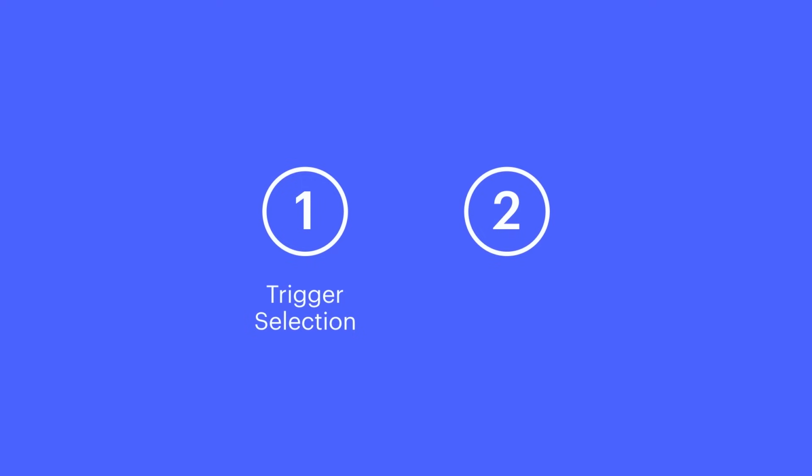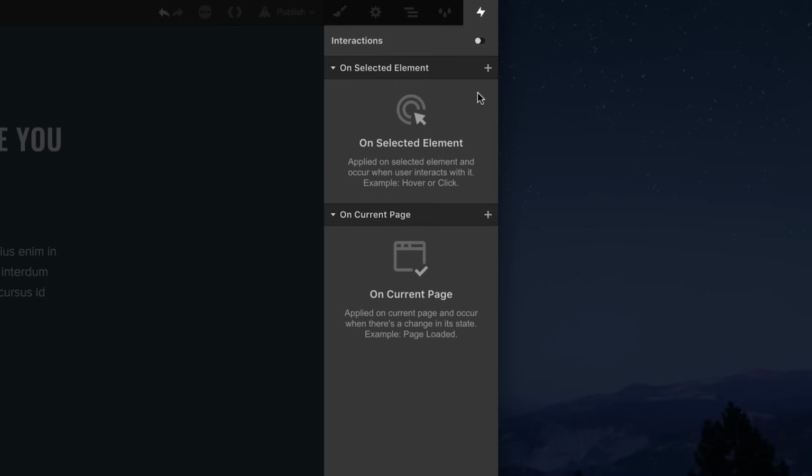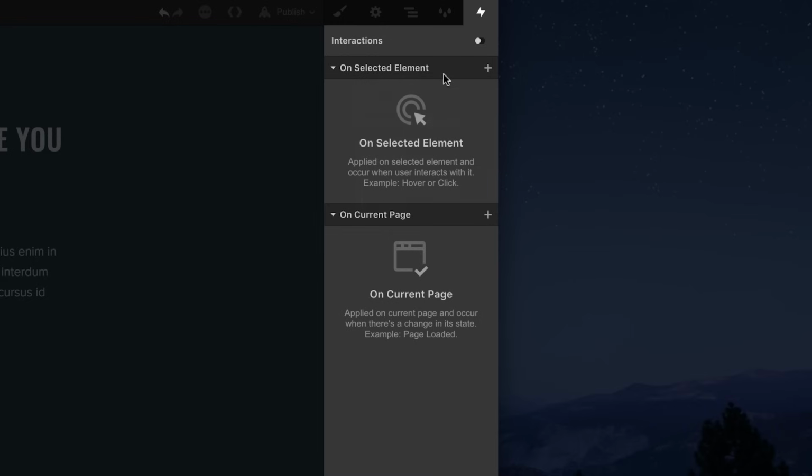In this lesson, we'll cover the basics when it comes to using triggers to execute animations. This is a quick overview, and we'll do the two major parts of the interactions panel, triggers and the animation timeline. And in terms of triggers, there are two types, two categories. We have element triggers, which trigger an animation when we interact with an element, like hovering over or clicking on an element. And we have page triggers, which trigger an animation when there's a change in the page state, like when the page is loaded.